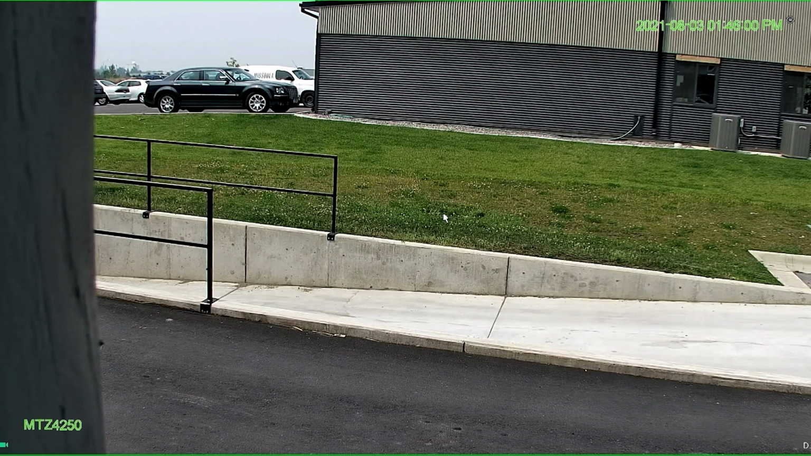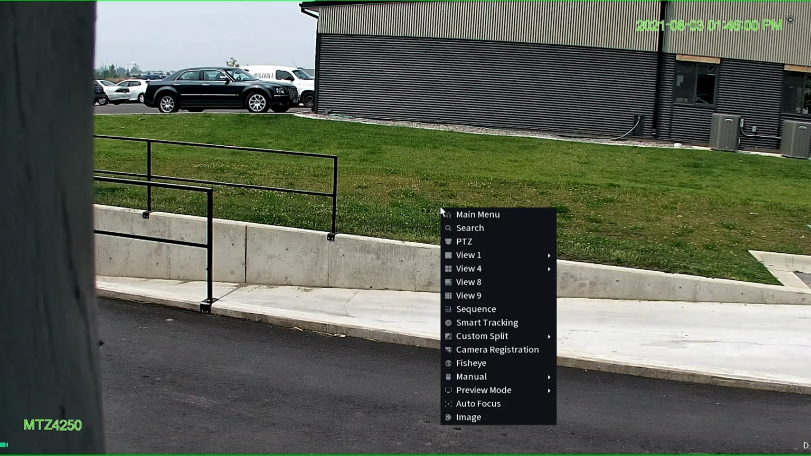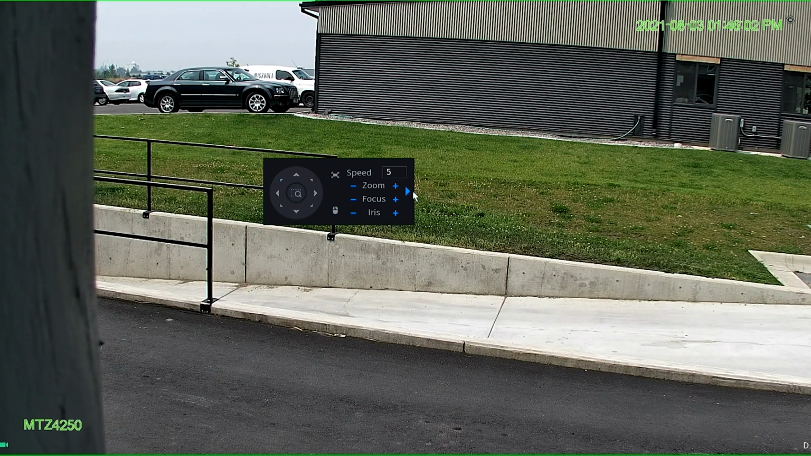Okay, so once we get that camera opened up into full screen, the first thing we're going to do is right click and choose PTZ. This is going to open up the PTZ menu, and on the left side you've got your control pad. This can make the camera go up, down, left, right, diagonal. And then of course you've got your zoom, focus, and your iris.